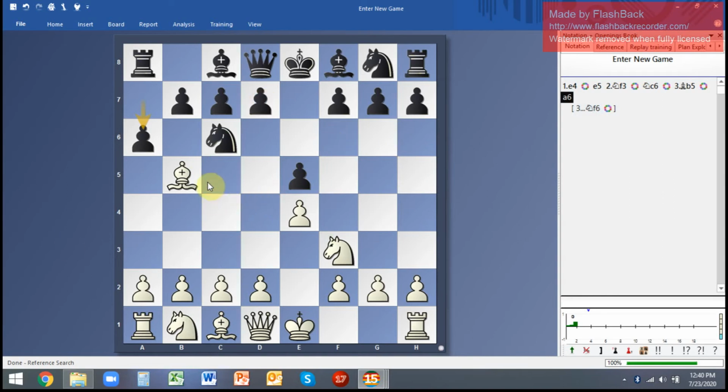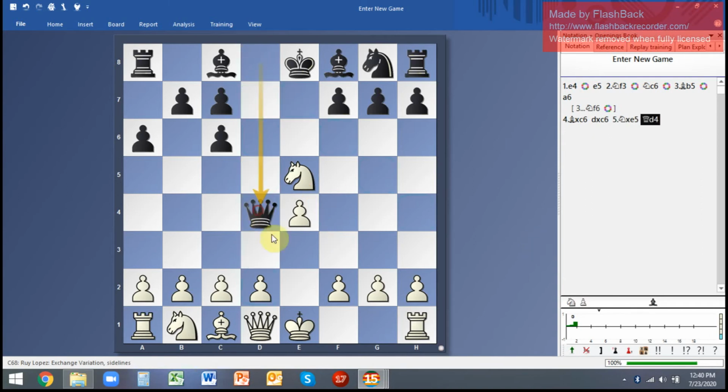Now, if you are thinking why not take the knight, then he takes the bishop and grabs this pawn. Let me just show you. Bishop takes knight happens, d takes bishop happens, knight takes c pawn happens. So white is winning, white is up a pawn. But black has an amazing move in this position, which is queen to d4.